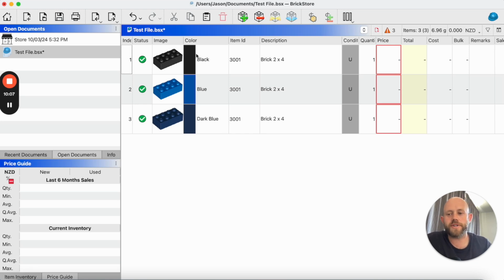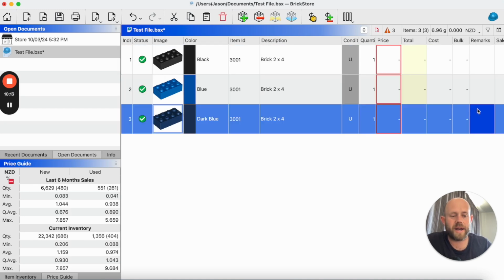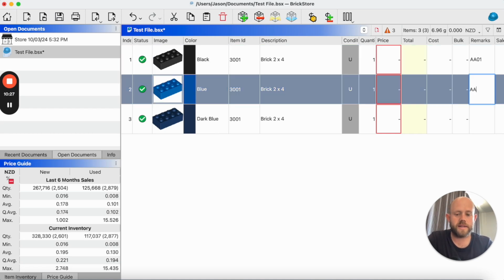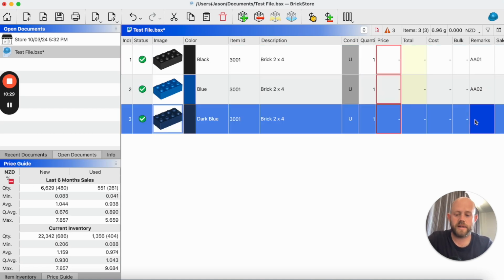The columns I'm most interested in when uploading are the price and the remarks column. Remarks are the location of your Lego part and they differ for everyone. We have our inventory system in several different types of containers, and generally they contain 2 letters and up to 3 numbers. For example, we're going to use AA01 as our first location, AA02 as our second, and AA03 as our third.